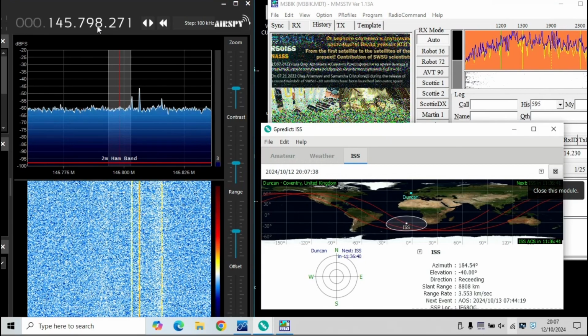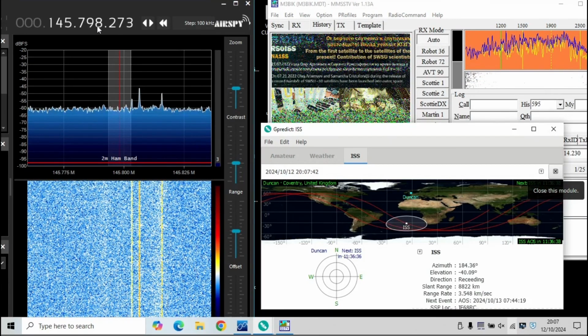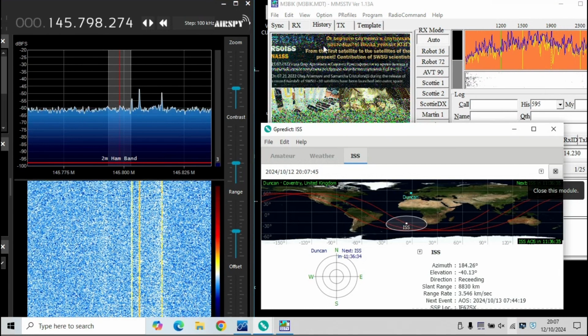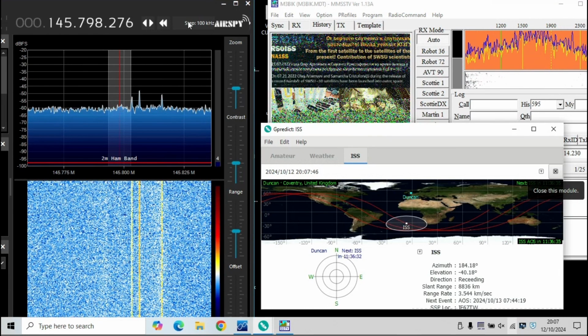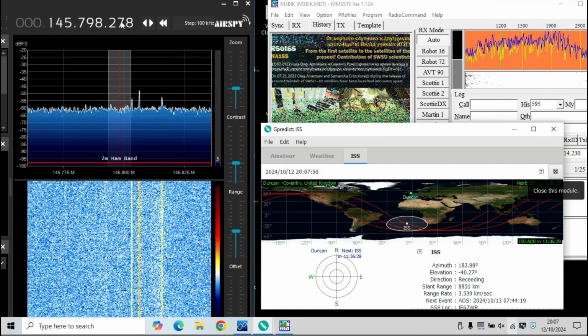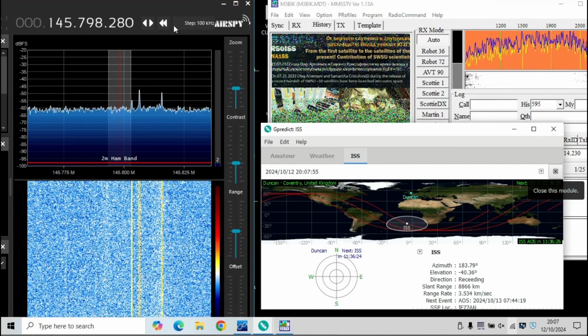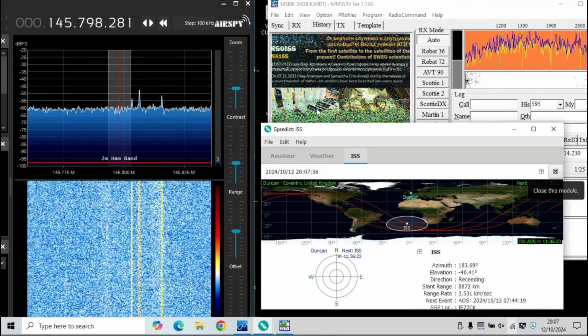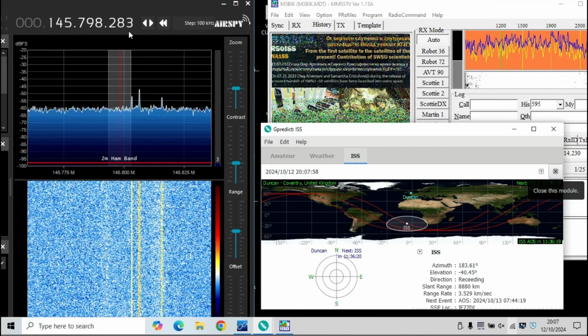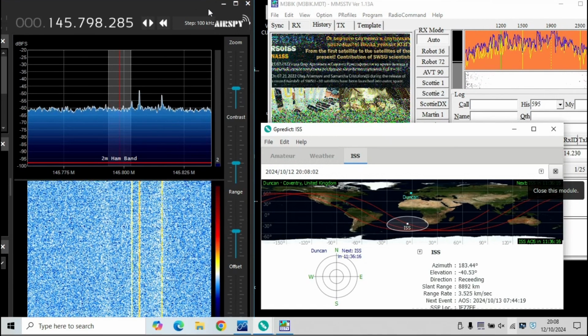Now, you can leave your radio tuned to 145.800, and in theory, when the International Space Station passes directly over your location, you will get a perfect signal on 145.800. But to catch it just before and just after, ideally, you need something that will adjust for the Doppler effect, and that is what this GPredict software is doing.